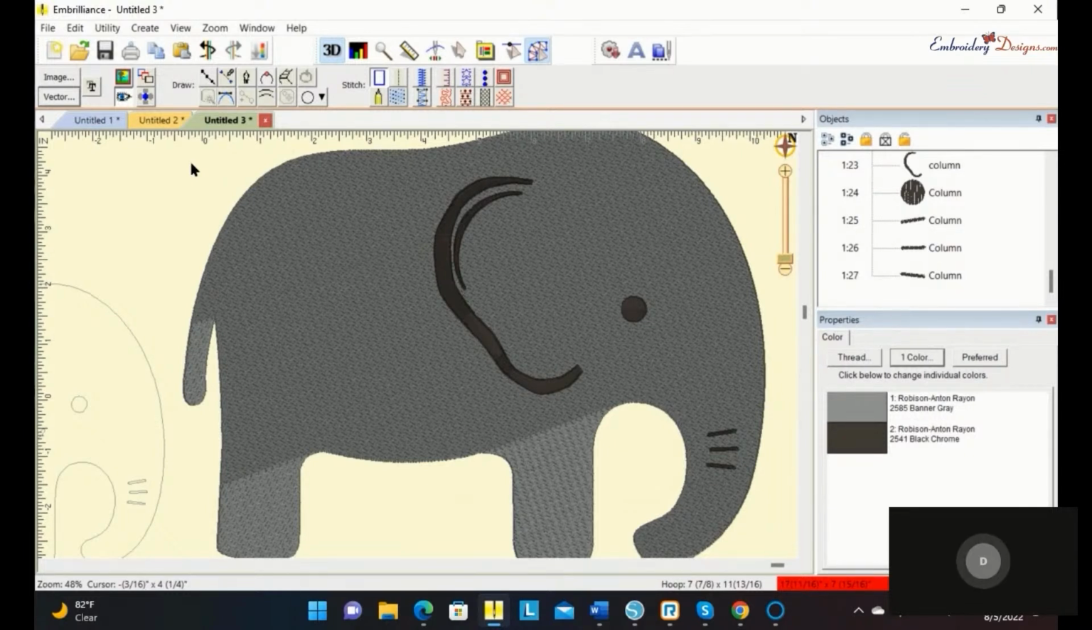Imagine if that were pink or blue for a little boy, baby boy or a baby girl, or maybe the mama elephant and the little baby elephant, pink or blue. How cute would that be?